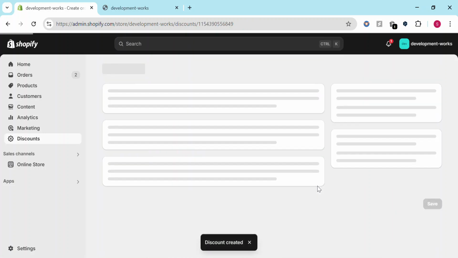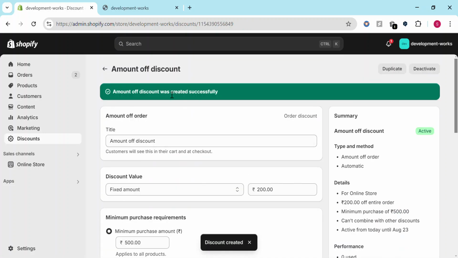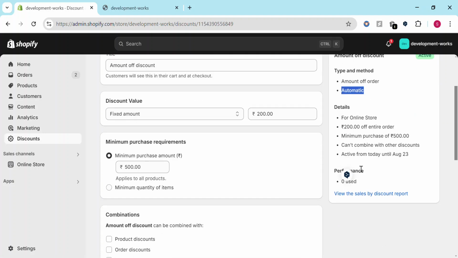You need to click on Save, and as soon as you hit Save, you will see the summary: type and method is amount off order, and it will be an automatic discount, 200 off on the entire order on the minimum purchase of 500. So let's test that.